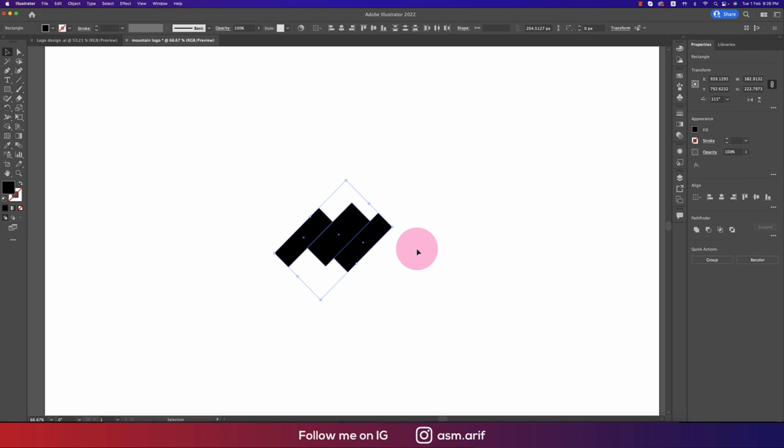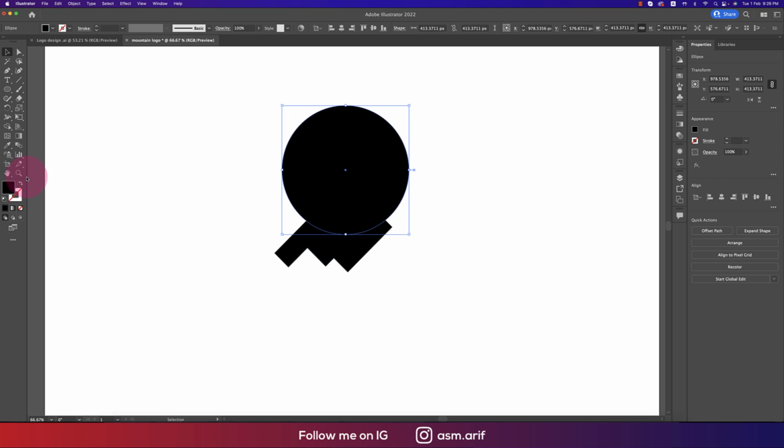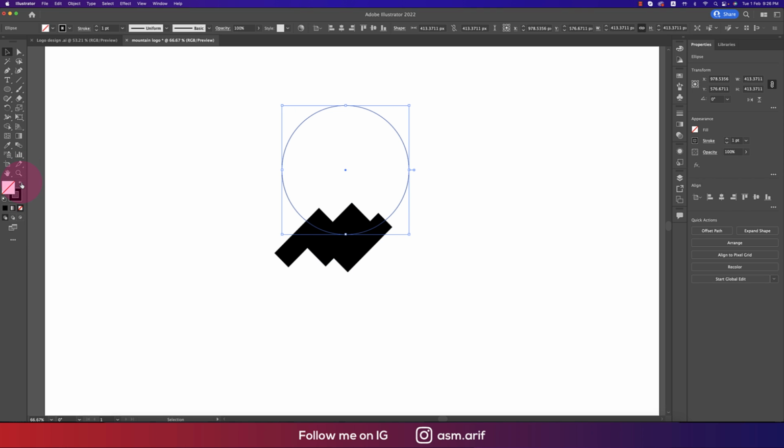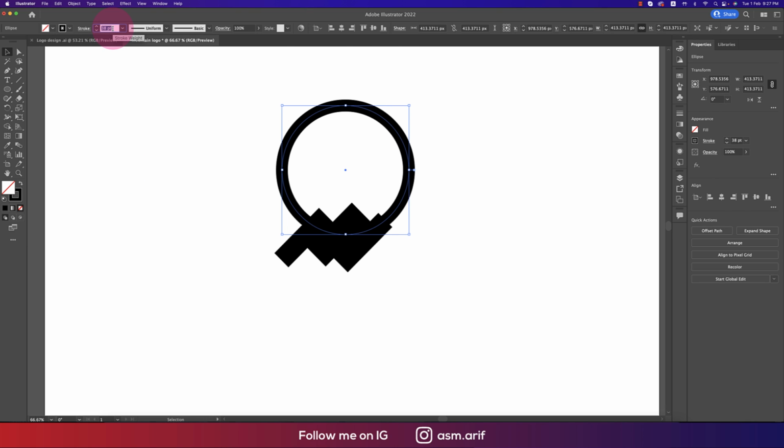So after that we'll go to the Ellipse tool, making an ellipse like this. So making the ellipse bigger like that, turn off the fill color, making this one a stroke by pressing X over here, or I reflect this one. Make the thickness like 60, or you can increase and decrease by pressing the scroll wheel.